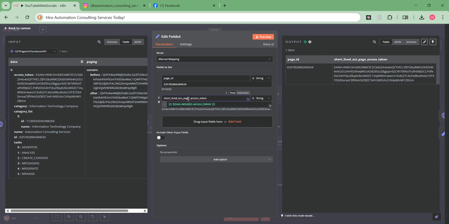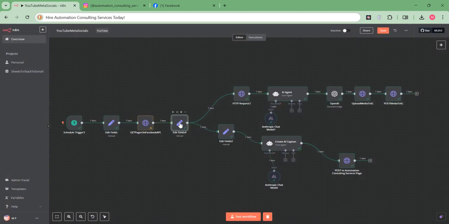And then you have the short-lived page access token. The way the Meta API works is you generate what's called a user access token first, and then the user access token gives you access to the page access token. And this is what you'll actually need in order to post. So we have our page access token and our page ID. Those are the two pieces of information that we'll need to make a Facebook post. So we're doing great here.